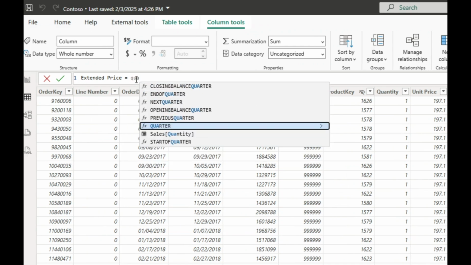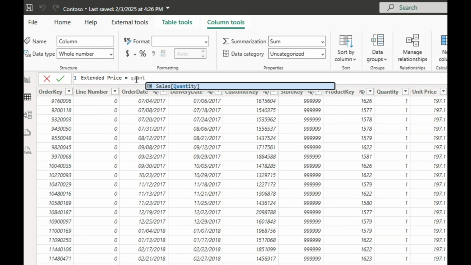So I'm just going to start typing in quantity. And our IntelliSense pops up and it says, I think I know what you're going for. You're looking at the sales table and the quantity column, right? And I say, why, yes, I am. So I'll hit Tab to accept its suggestion. Again, here to the left, it's referring to a table. And then within the square brackets is referring to the column within that table.